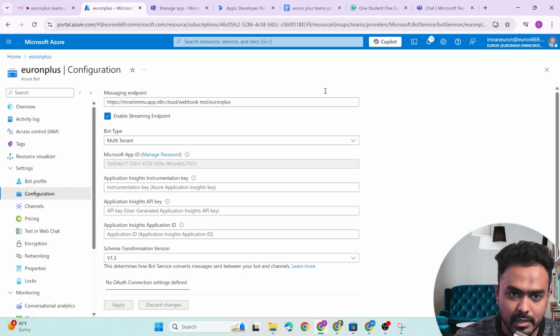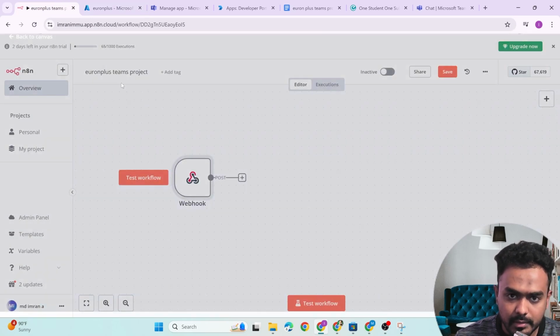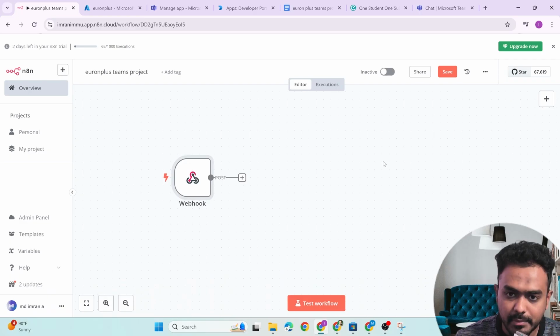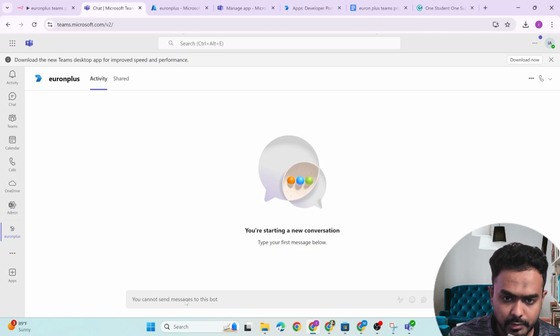Okay, so now we are left with just setting up this entire pipeline here. We'll be doing that in the next section. All right, so right now we are facing that you cannot send messages to the bot. Okay, let's try to fix that.